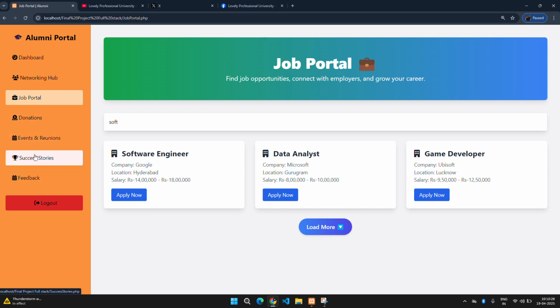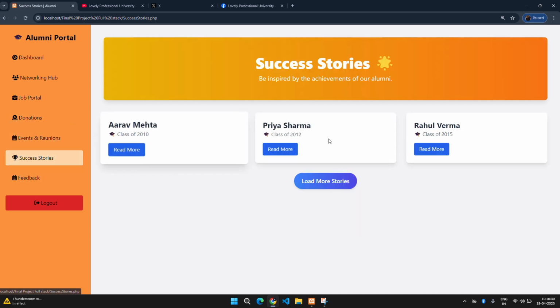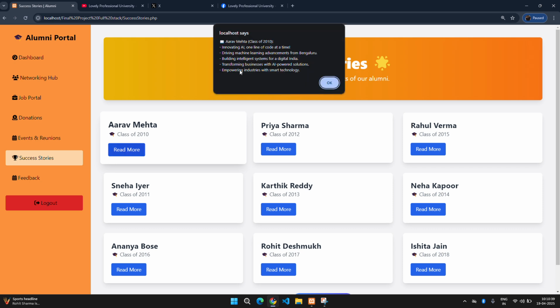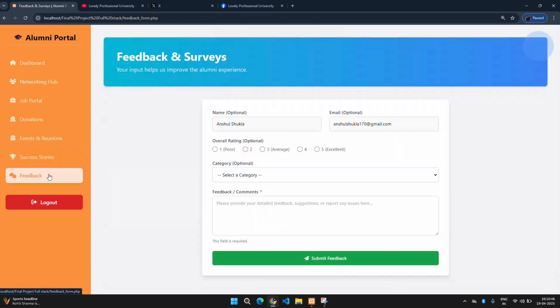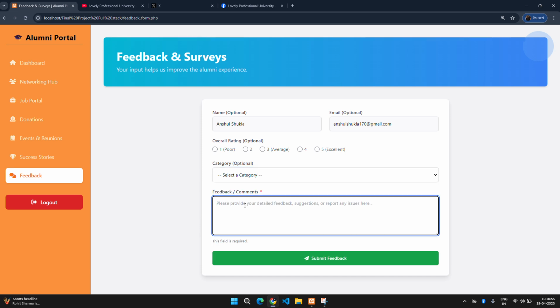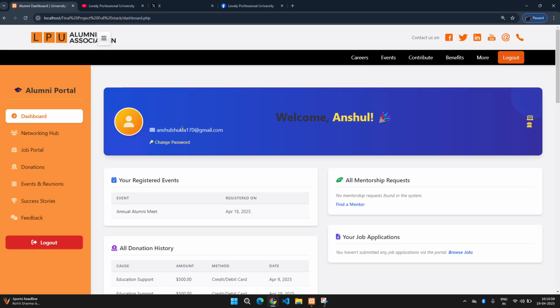Then the success stories. Here you can easily check the success stories of students. If I want to check the story of Arav Mehta, who was of class 2012, I can easily see his information, what he did, and what he is doing right now. Then here you can give feedback, like 1 for poor, 2 and 3 for average, 4 and 5 for good and excellent. Search for a category, write something here, and you can submit your feedback easily.